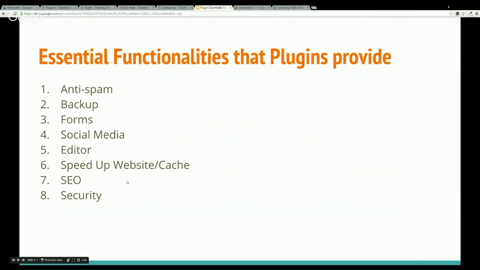An SEO plugin, again, back to getting better search engine results. We will implement or integrate an SEO plugin. And then a security plugin to add another level of security over your WordPress website. This morning we're going to focus on the first 4 of these. I'm going to show you some plugins for each of the first 4 types of functionalities.